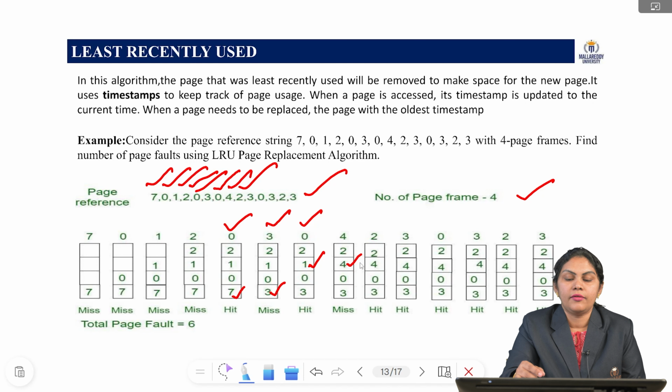So here 2 is already available in the frame. So here the page fault is 0. No need to replace. It is a hit. So next coming to the next one, that is 3. So 3 is also available in the frame. So no need to replace. The page fault is 0. Next one is 0. 0 is also available in the frame. So no need to replace. It is also page fault 0.